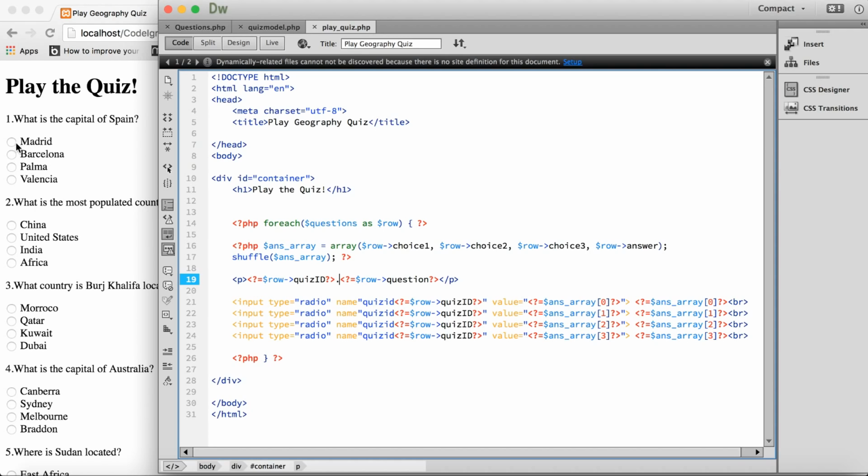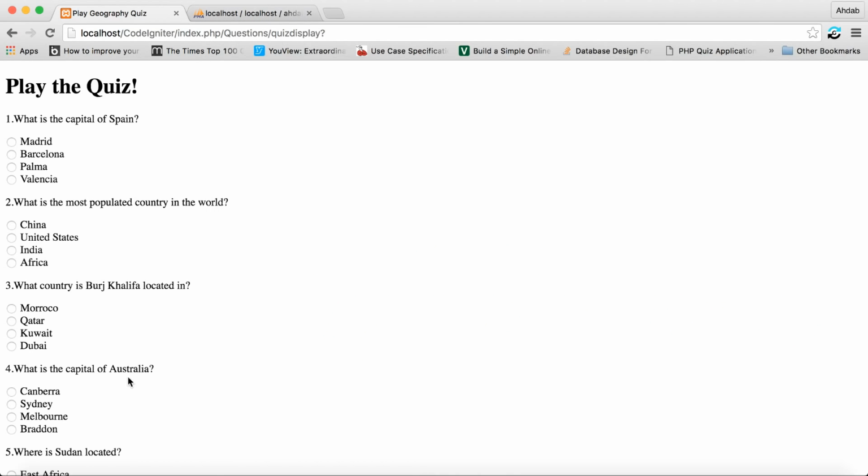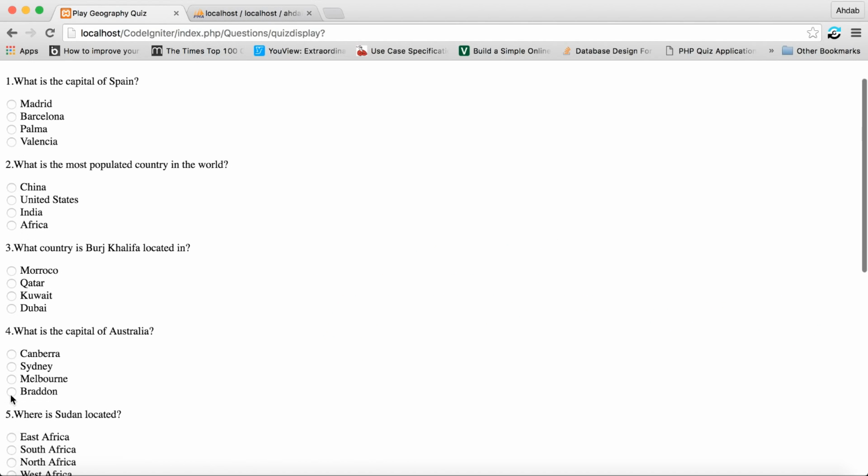So now, as you can see with the shuffling, Madrid is the correct answer, this is number 1. Over here, what is the most populated country in the world? The correct answer is China, so that is also number 1. However, if you look at number 3, for example, what country is Burj Khalifa located in? That's been shuffled. So now the correct answer is Dubai, and Dubai went to number 4. What is the capital of Australia? Again, that's the same, so that's number 1.